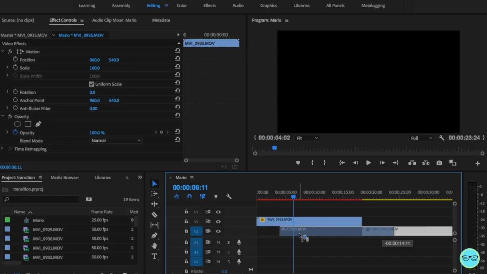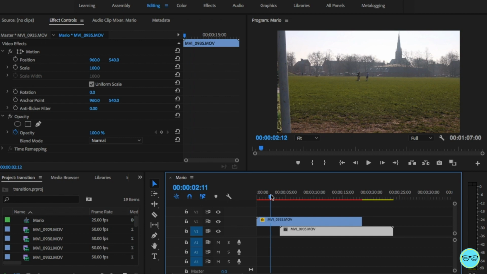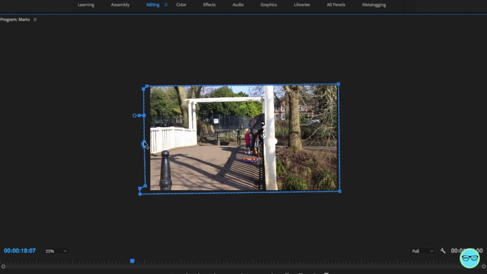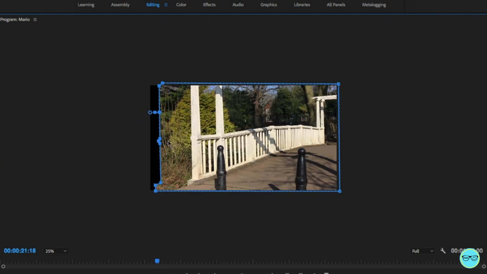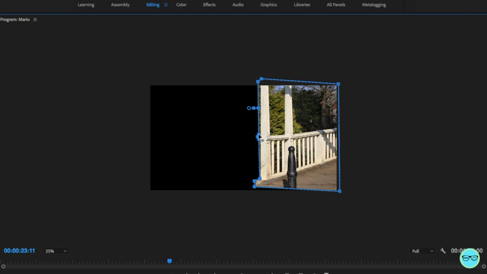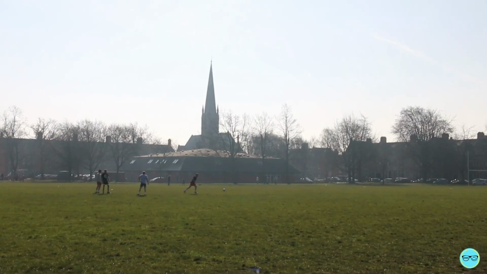For the next step, align the underlayer clip. And that's pretty much it. Keep repeating these steps for the rest of the clips. And you're done!